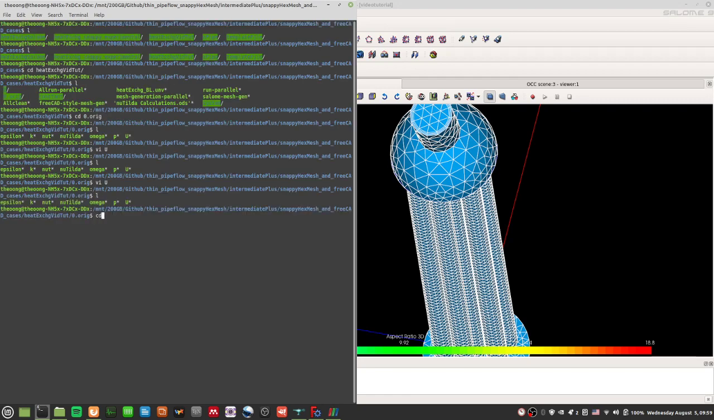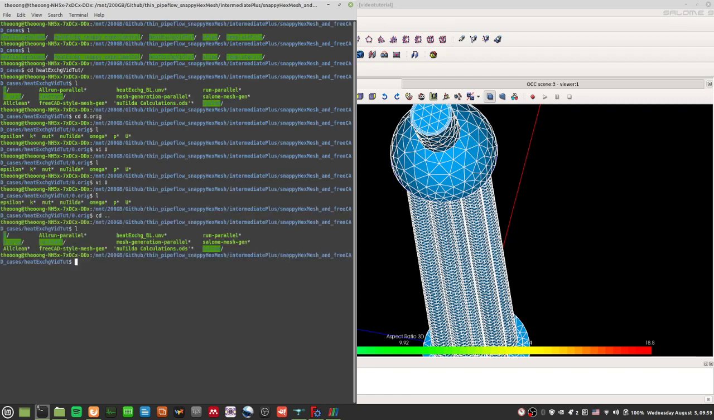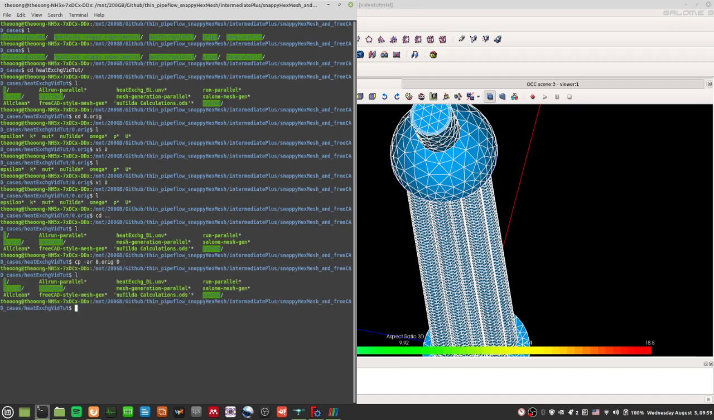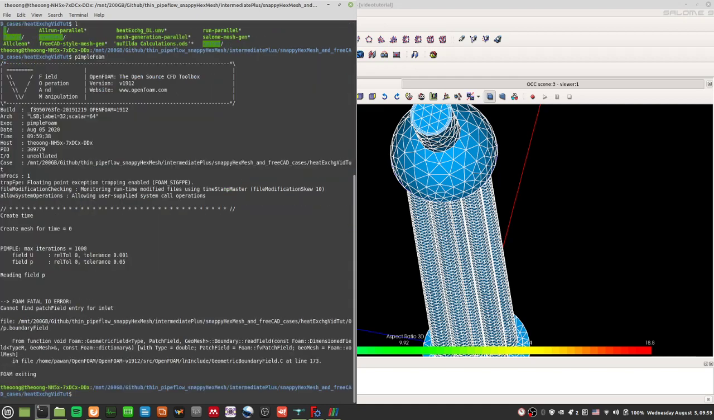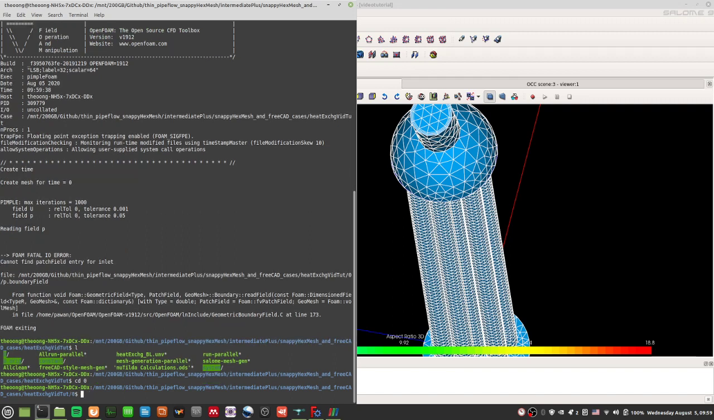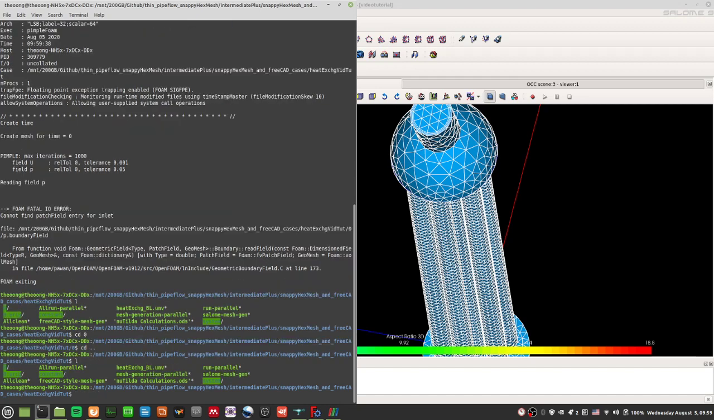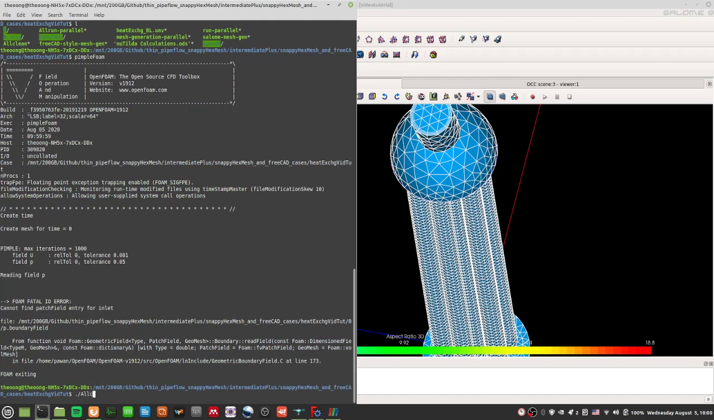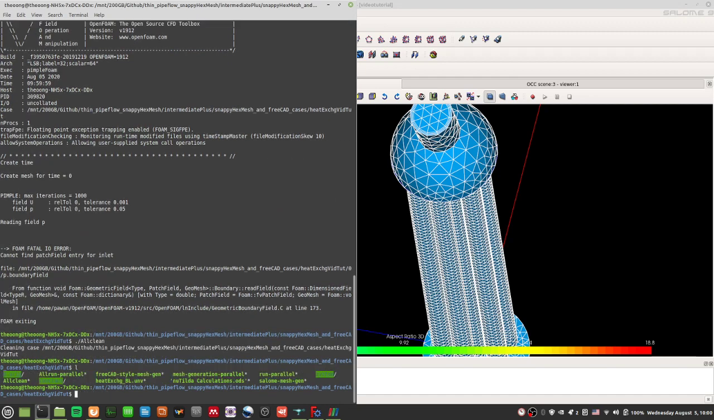Okay, so this is what it's like. I'm going to cp -r 0.orig into 0 and run pimpleFoam. Okay, still has a problem. Let's see. Cannot find patchField entry for inlet. Oh, I'm running it from the wrong directory. Okay, let me do it all clean again.